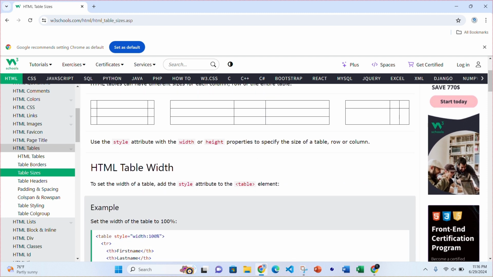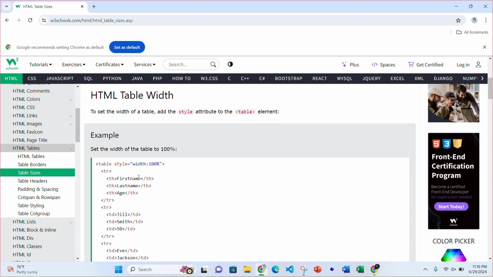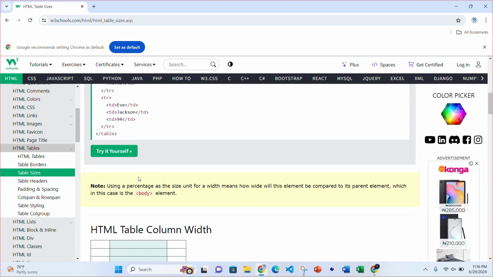All right. You want to set the width of your table, you can set the width of your table here and assign it a width of 100%, which means it will cover the entire screen. You said when using a percentage as a size unit for a width, it means how wide this element will be compared to its parent element, which in this case is the body element. So width of 100% means it will cover the entire width of the parent, 100% of the parent.